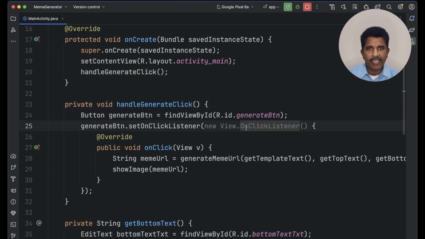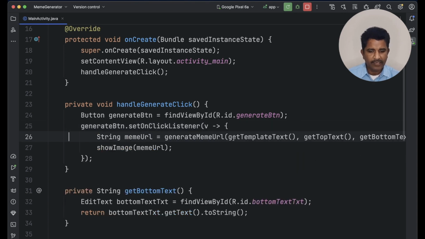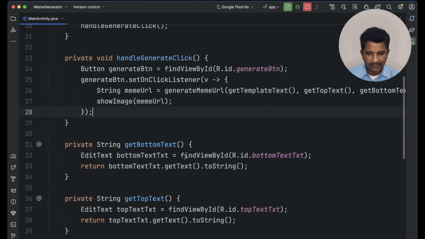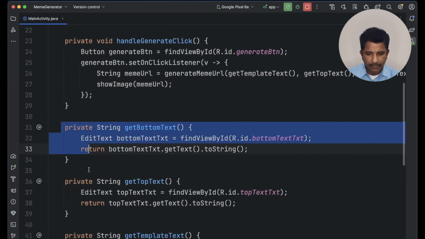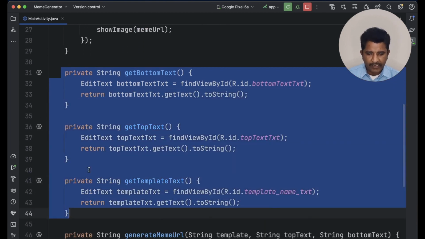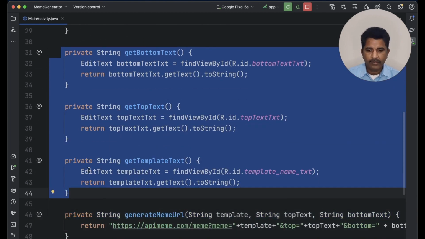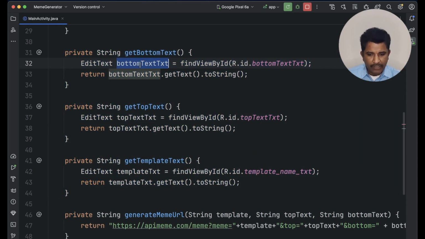If you see in Java, we have lambda functions. So if you use lambda functions, it will reduce the number of lines of code. So let's try to use that lambda function for this. You can see now here, these are the two lines which will get executed when you click on it. And we have these methods which are bottom text, top text and get template text. Whenever you click on the button, it is coming to these methods and it is getting the object from the design every time. Instead of that, we can actually make an improvement.